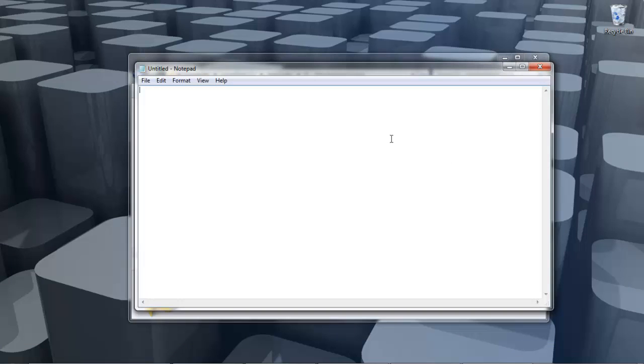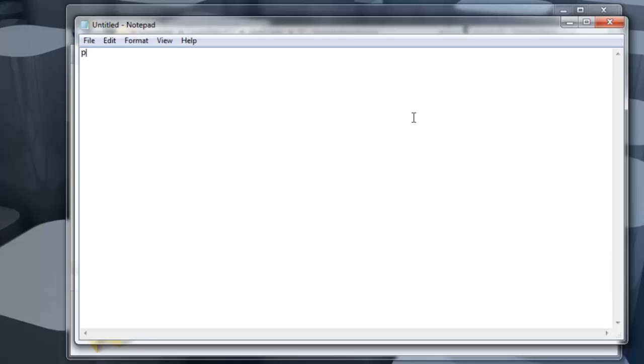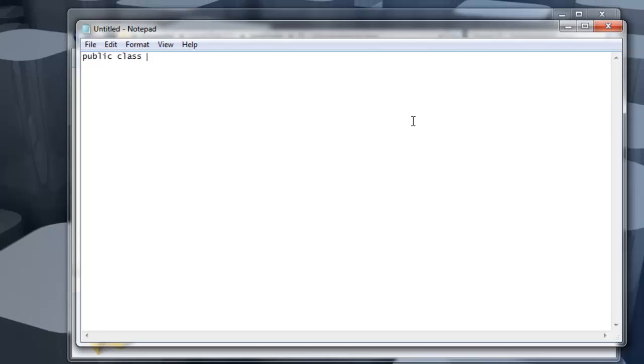Now what we're going to do here is that we're going to create a public class, example1. So inside this public class example1, I'm going to type public static void main, string args.